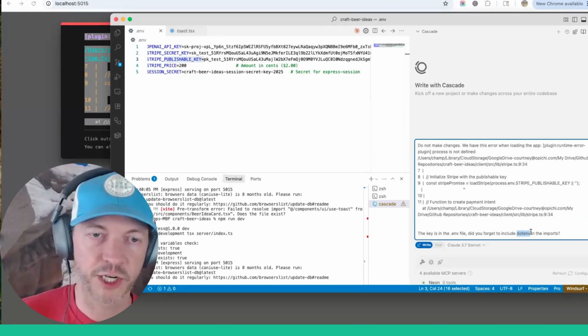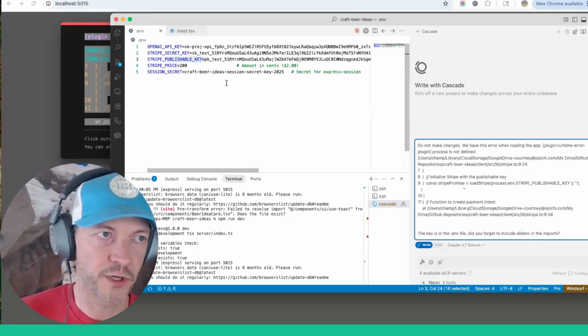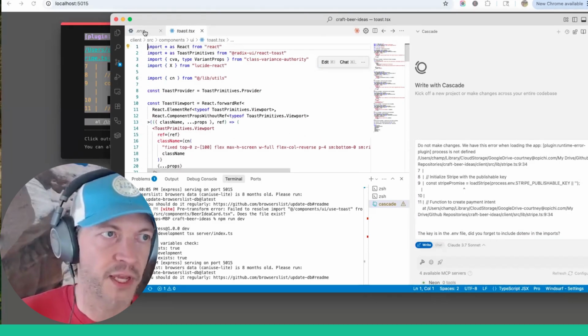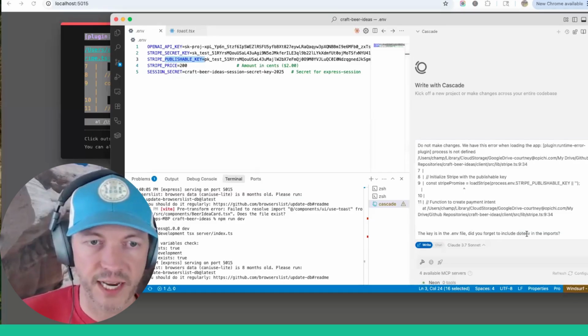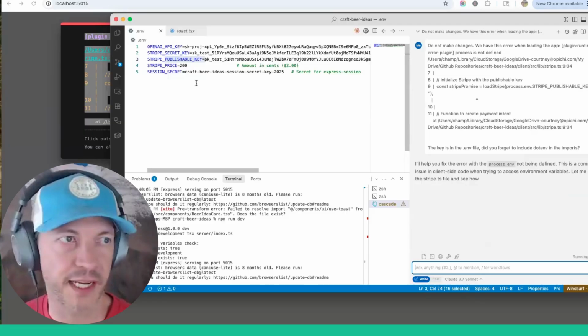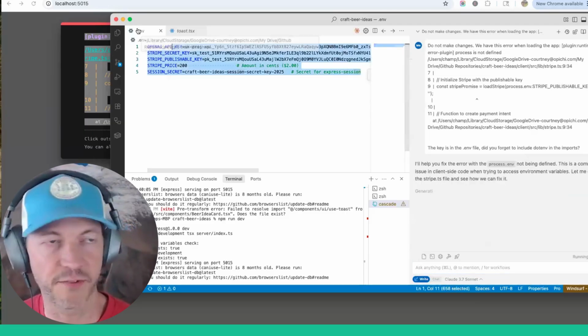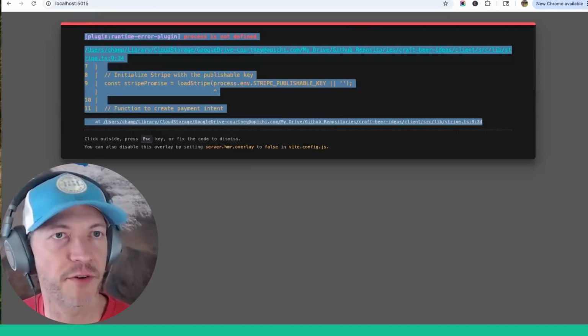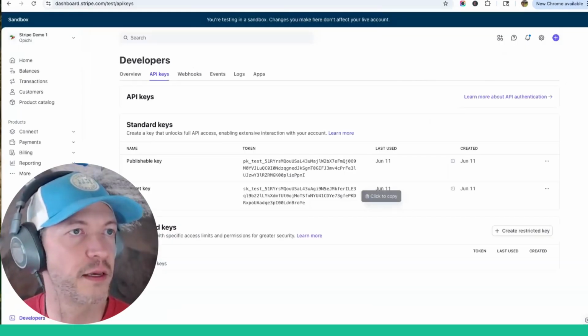This is a package that generally pulls in all of your environment variables into different parts of the app, and it often forgets to actually import those. It's a common thing when you're adding stuff to this environment file. It forgets to import it. We'll let that run for a second here.